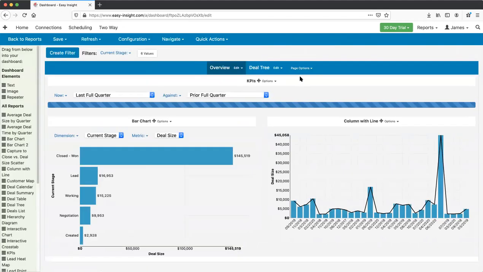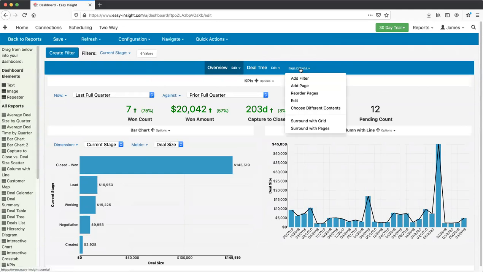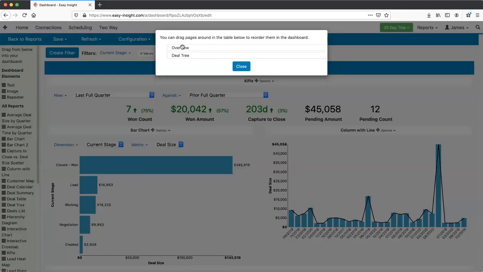If you need to reorder your pages, you can go to Page Options, Reorder Pages. You can drag them around to reorder in case you want to move the positions of different tabs.